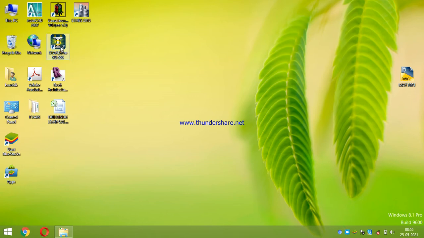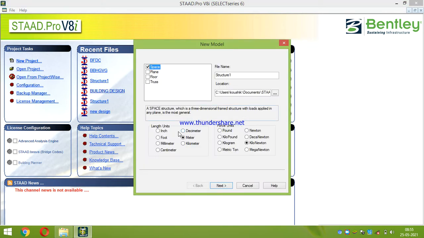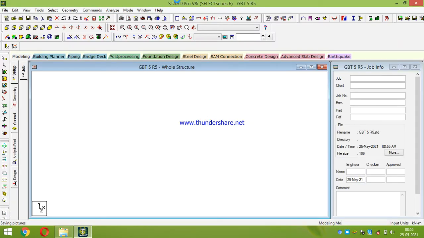Okay, start the program. Open the STAAD.Pro V8i, new project, space, length unit meter and force unit kilonewton. The file name is, and this is the location. Next, add beam.